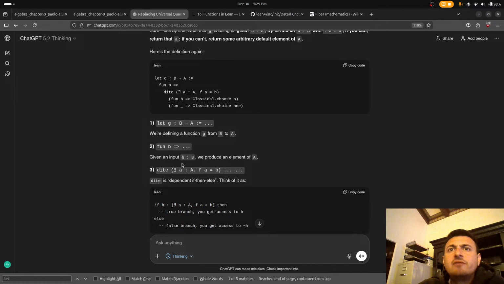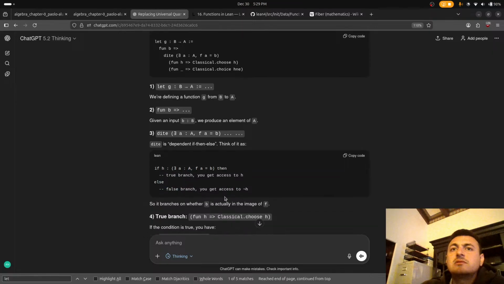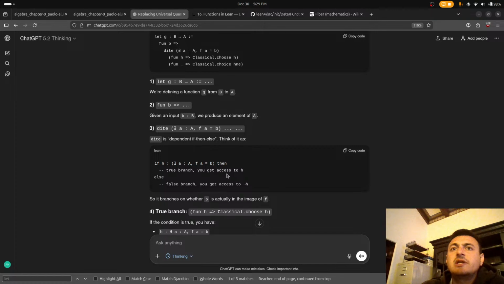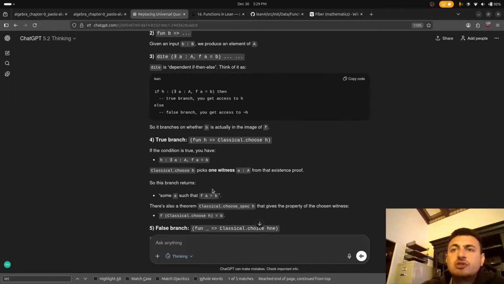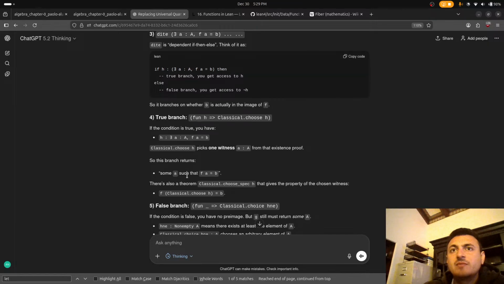So wait, what is this? Explain this. What is this? If H, oh, does dite bring up a H? Oh, dite gives you the H, I think. Okay. Given an input B, we produce an element of A. Dite: if H is a term of type exists A of type A such that F of A equals B, then you get access to H. You get access to not H. So then choose H. So in the true branch, if the condition is true, you have H of this type. Choose one witness from that existence proof.